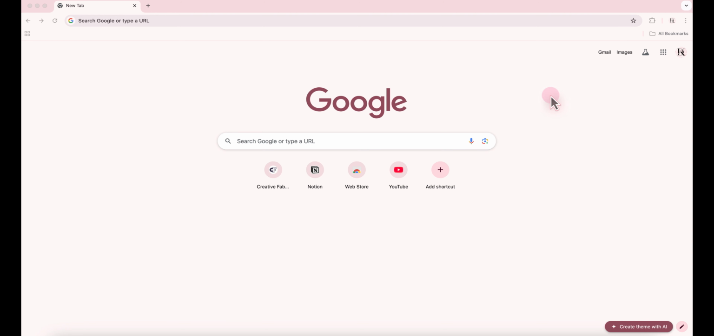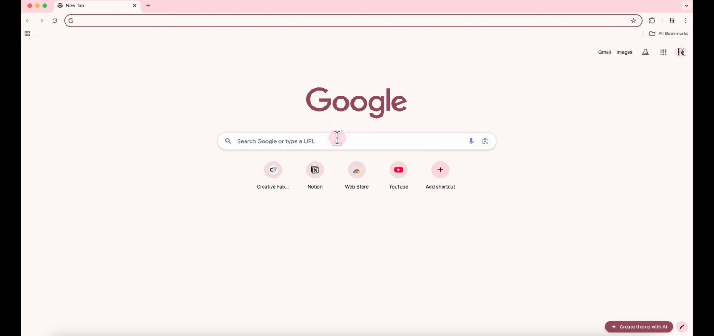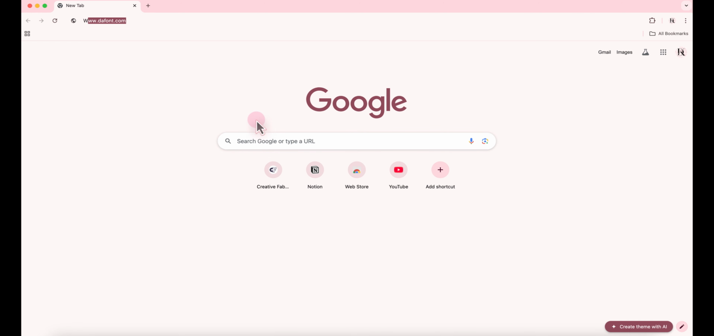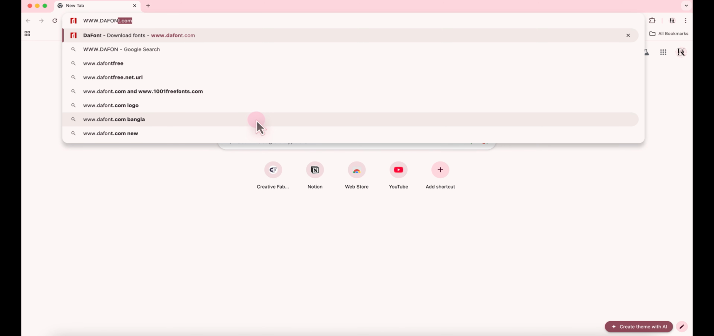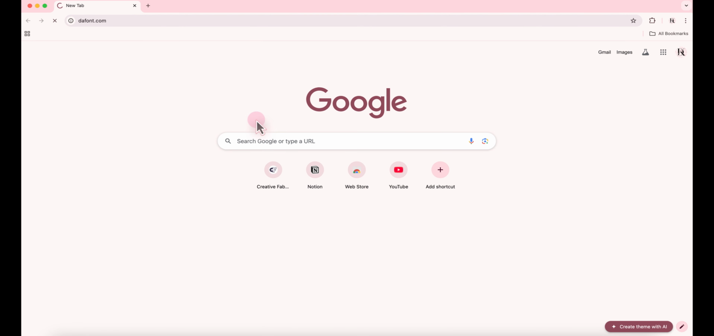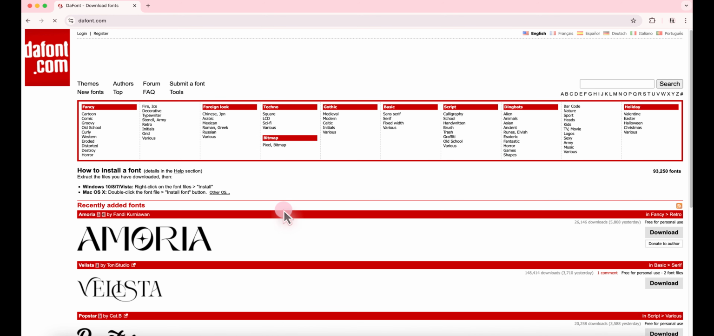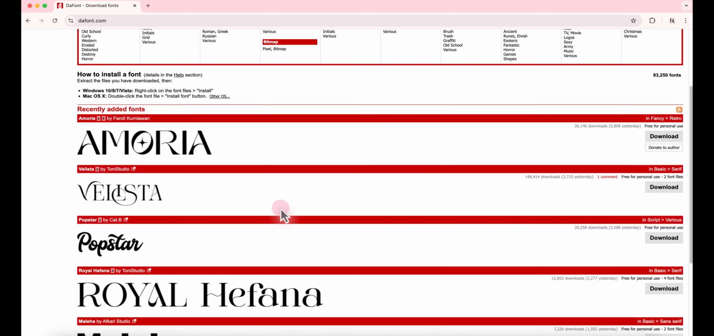Hi guys, today we are going to be adding fonts to our computer so we can use them in Cricut Design Space. So we're going to start off by first looking at a website that actually has some free fonts. If you go to thefont.com, there's all these fonts that you can use for personal use.